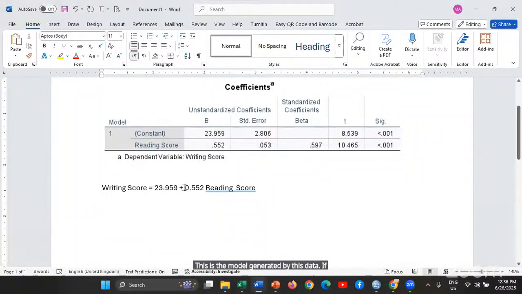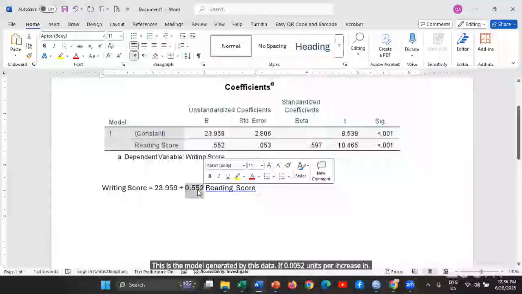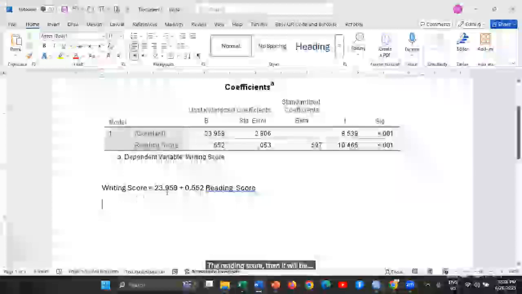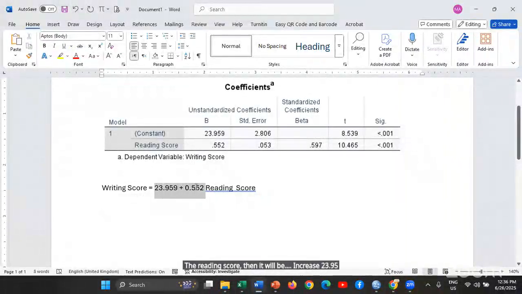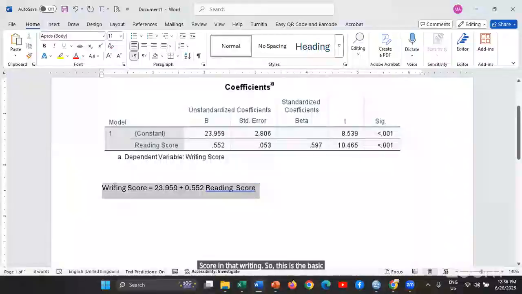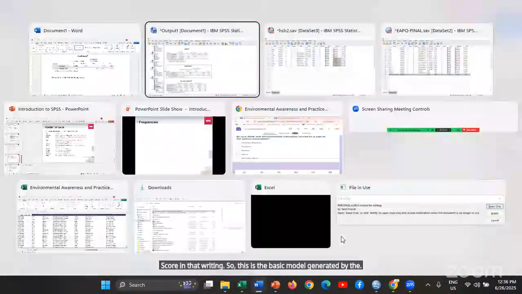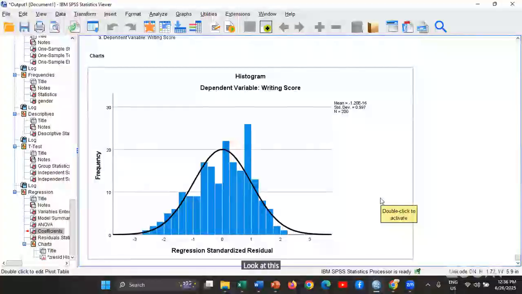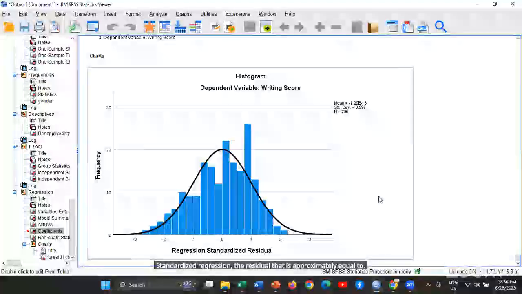If there is a 1 unit increase in the reading score, then the writing score will increase by 0.552 on top of the 23.959. So this is the basic model generated by IBM SPSS. Okay, coming back to this, look at this. This is the standardized regression residual, which is approximately normally distributed.